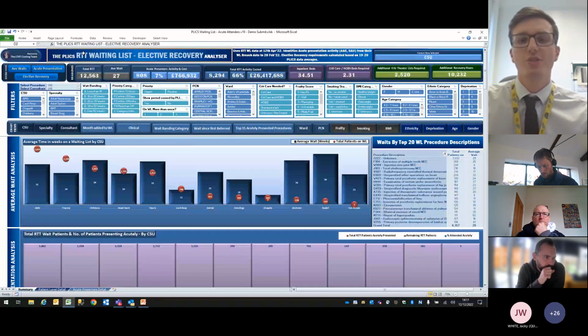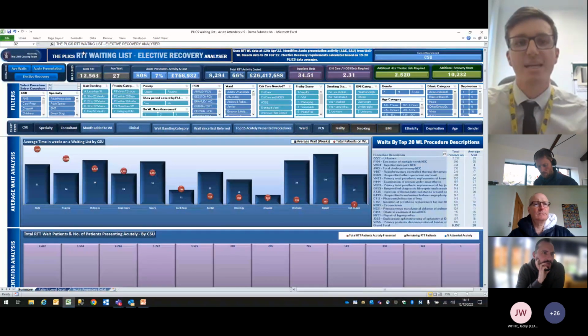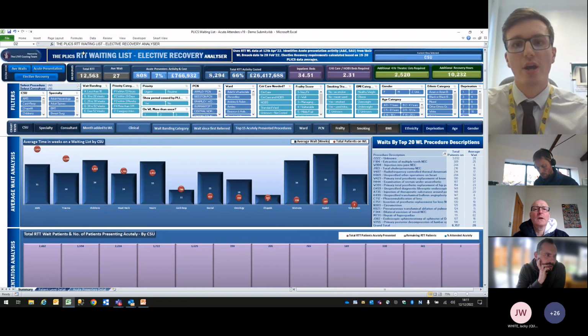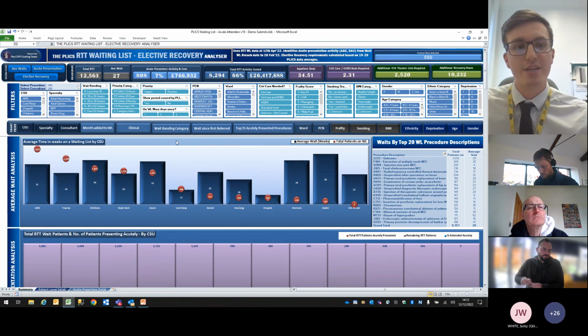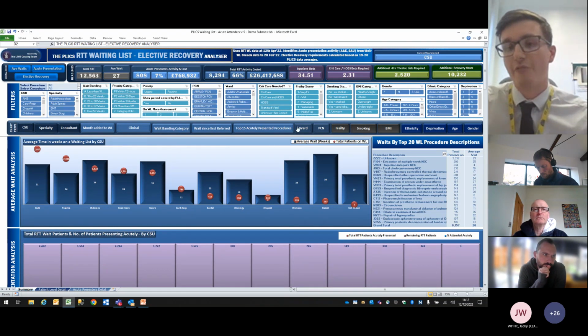So what I've got open here is our PLICS RTT Waiting List Analyser. And the way this tool works is on the very top here, you can see a whole host of filters and slicers, which allow us to slice and dice the information. And that's our way of really making the tool interactive and allowing you to have a deep dive, as well as a whole host of different buttons on the bottom here that allow us to change the way these charts and further ones below look, again, to allow for interactivity.